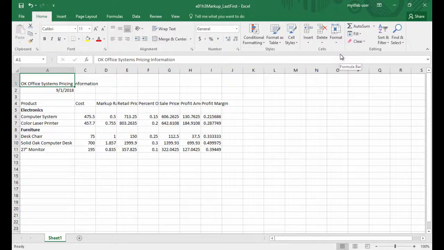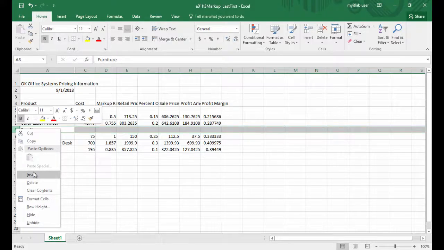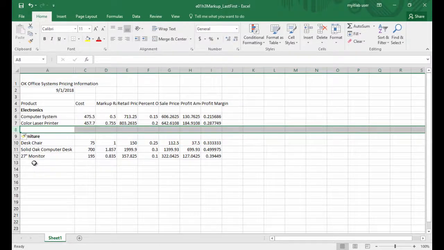You want to move the 27-inch monitor data so that it is located below the color laser printer data. Before moving the 27-inch monitor data, you must insert a row to make room for the monitor data. You insert a new row on row 8, which moves the original row 8 down to row 9.